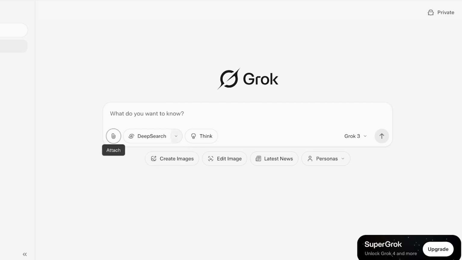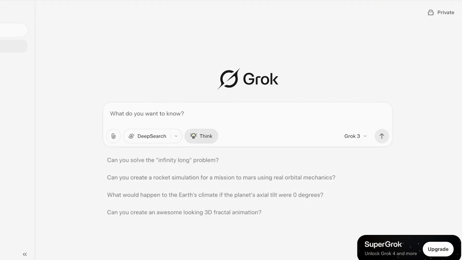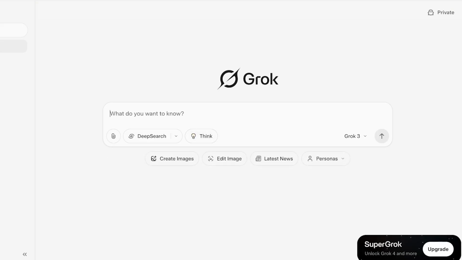Grok also has a deep search and a deeper search model. This is for more reasoning and extended search. And then it even has a think model. The think model is something that is going to take more time in thinking, and this is for more logical questions and logic-based reasoning. But we're going to be focusing on images.